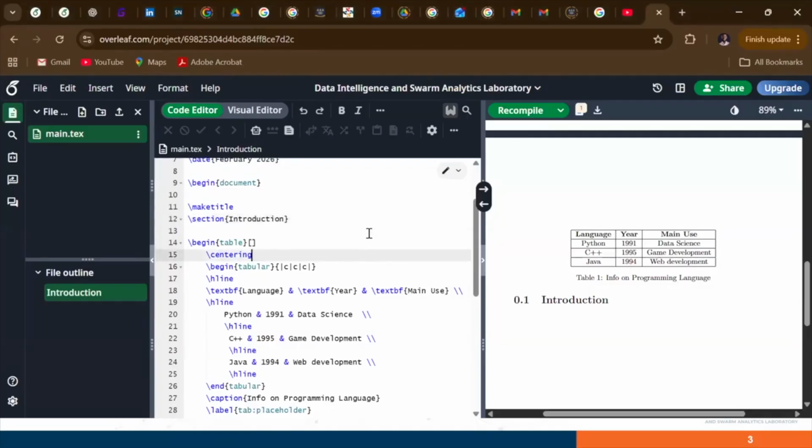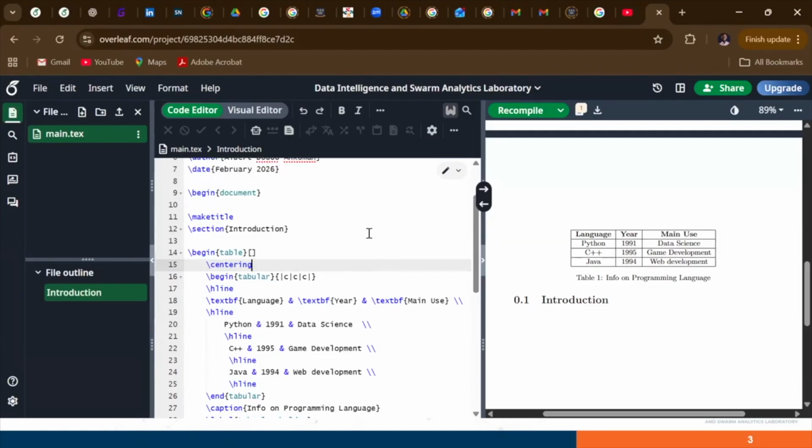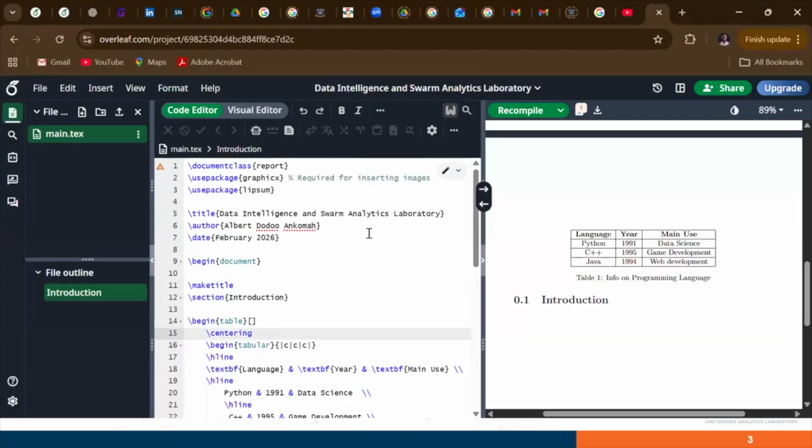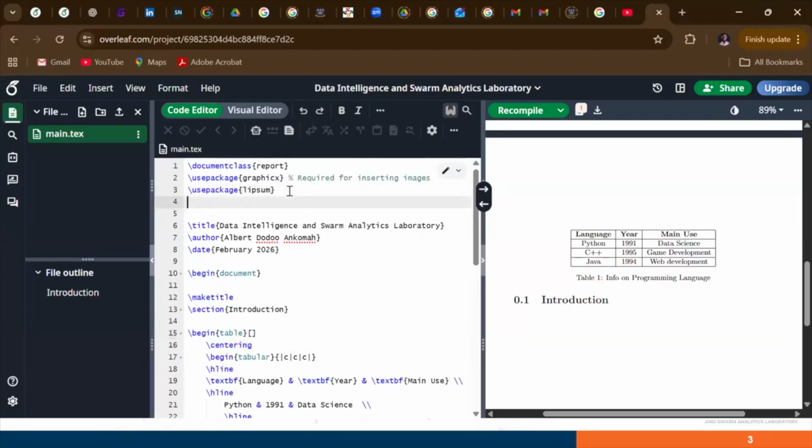So the floating environment is also a package. So it means that you have to go and call that package. Then you can make use of it, right? So let me quickly do that. Then I keep the screen stable for a while so you can also replicate. So use package, and we are talking about floating environment.